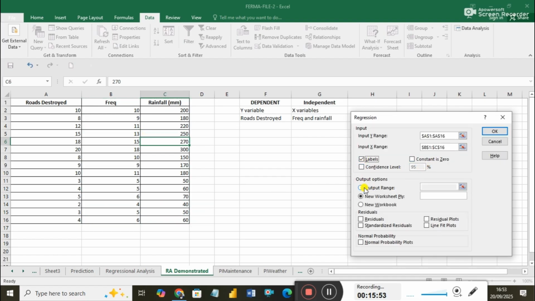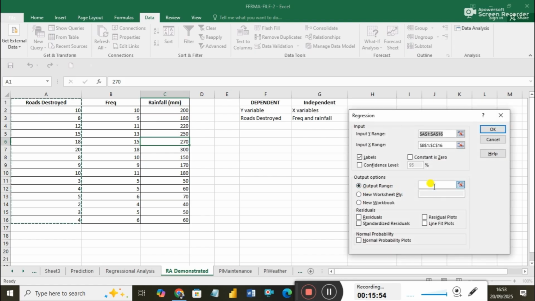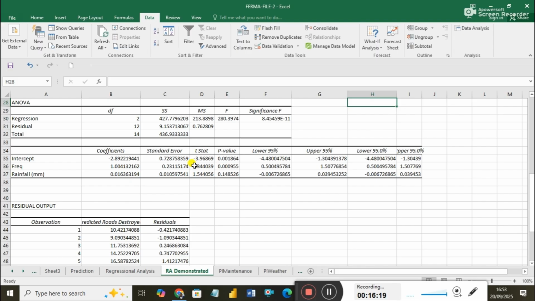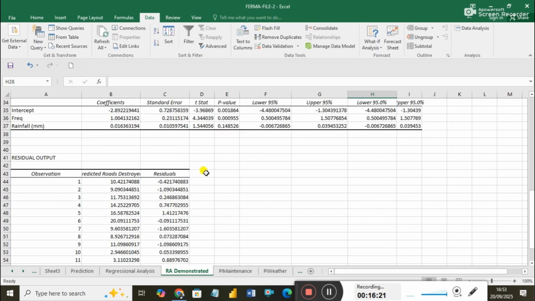I'll check Labels, then I'll click on Output Range. Same thing, where do you want to put the output? So I'll click here first, then I'll click here. Then I'm going to include the residuals. That is, if there is a difference between the actual and the predicted values, then that difference is what will be classified on a table called residuals. So I'll choose where that residual will be and I'll click OK. Immediately I click OK, the system works out all this and tells me what happened.